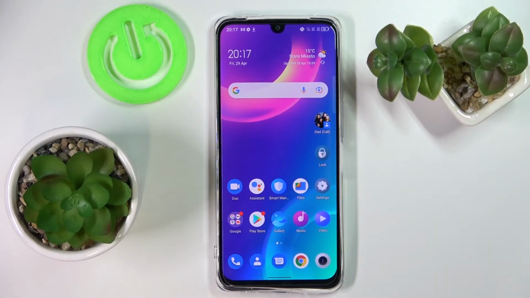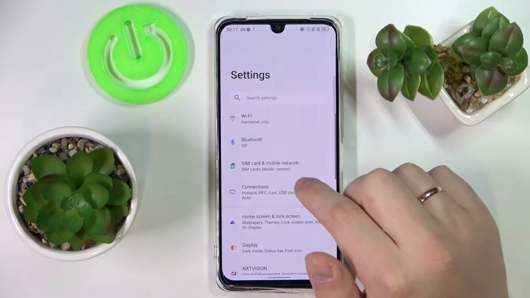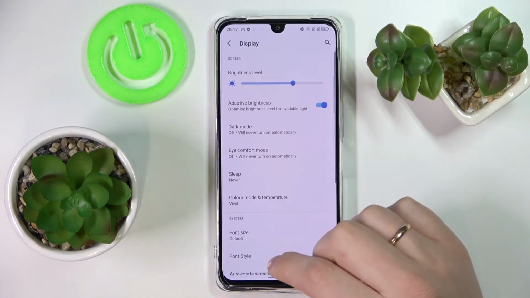Hi everybody, today in front of me I have this TCL 30 smartphone, and in this video we wanted to make the best display settings to change review on this device. So let's go ahead and open up the settings and go to the display.